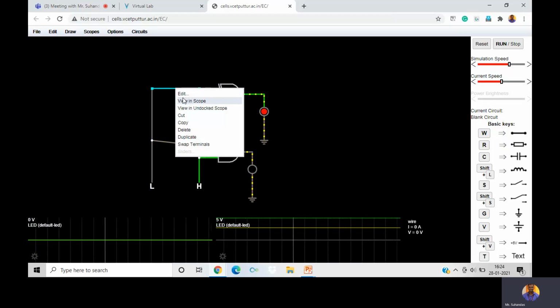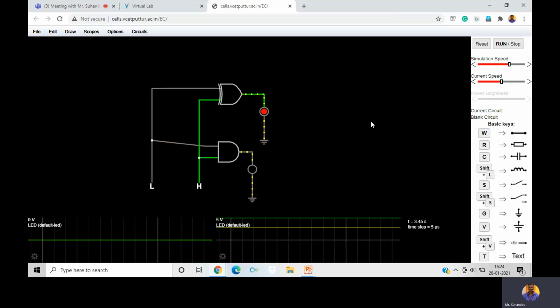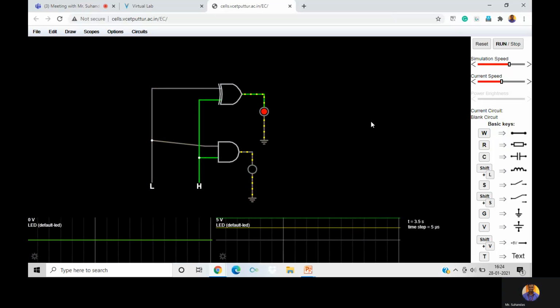In the same way you can implement all the other circuits. All the basic gates are available, digital circuits as well as analog circuits, and you can analyze the working of that particular circuit.